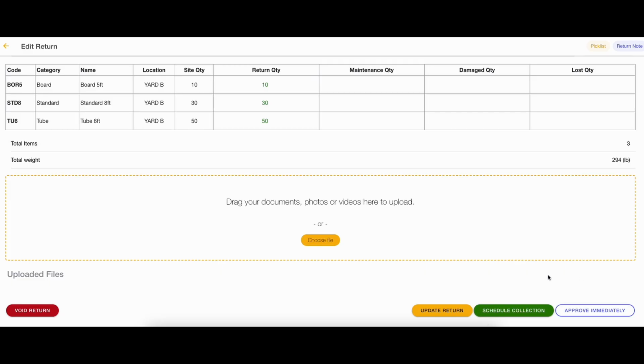So I've created this return. I'm waiting for the truck to arrive back at head office. Alternatively, it may have already arrived and I wasn't aware of a return being created. I can simply create the return now and process the inventory. So you'll see that we've got 10 items being returned here.